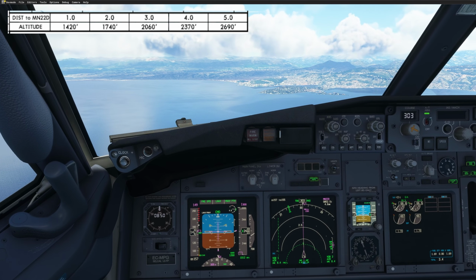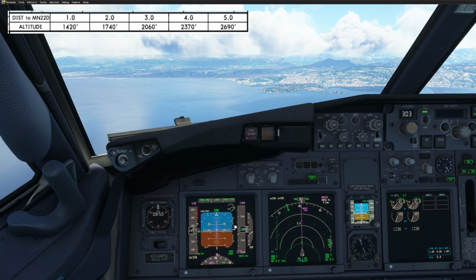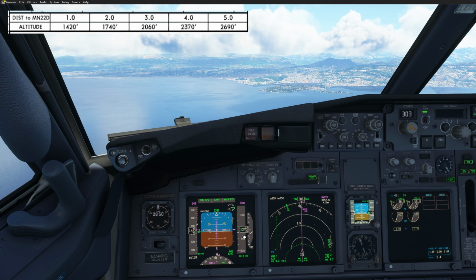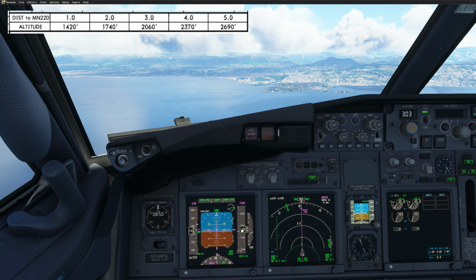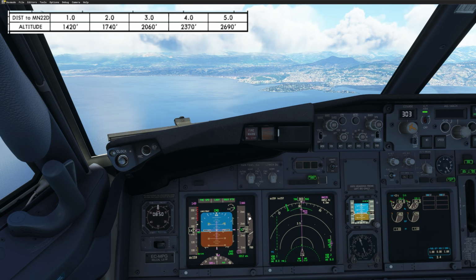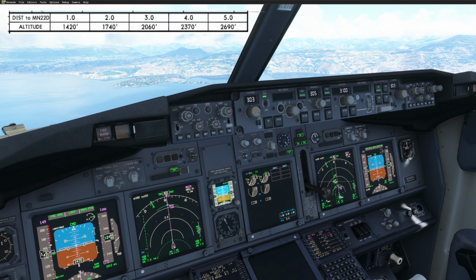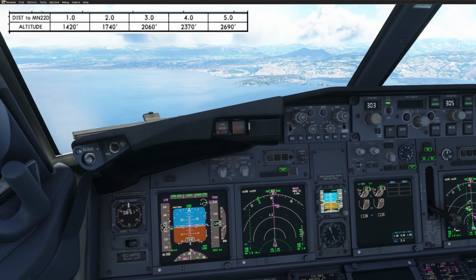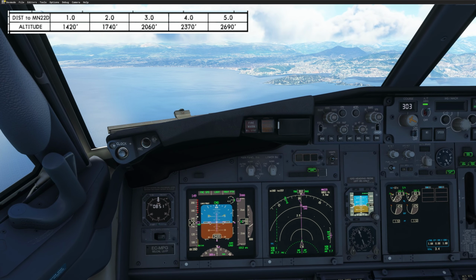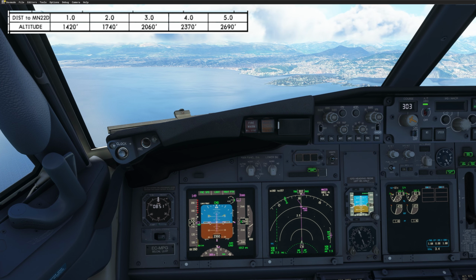We will check that. And once your altitude is 300 feet or more below your missed approach altitude, which is 3,000 feet today, we can set missed approach altitude. So let's set missed approach altitude, 3,000 feet. Now we are going down 4 miles, 2370 is correct. Next step is 3 miles, 2060.